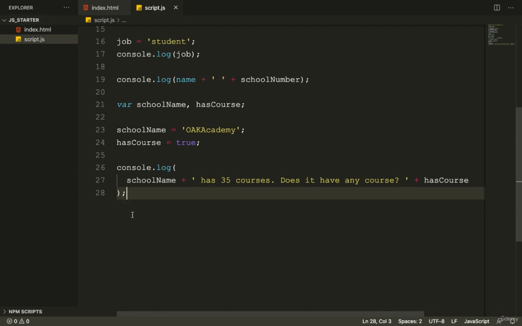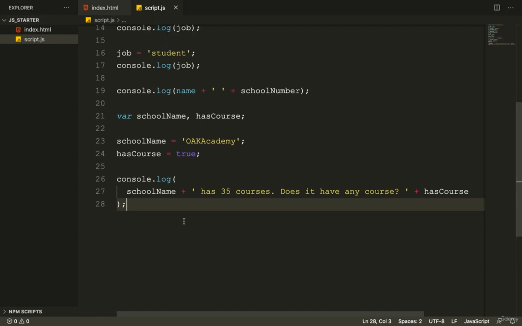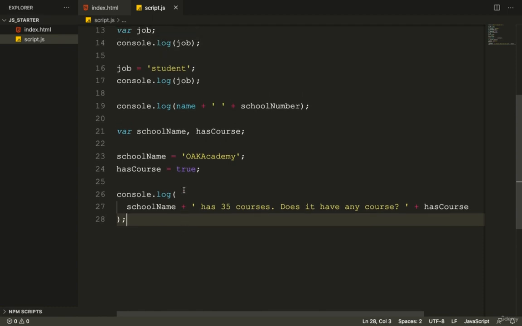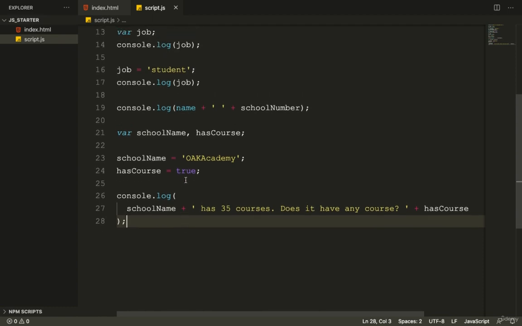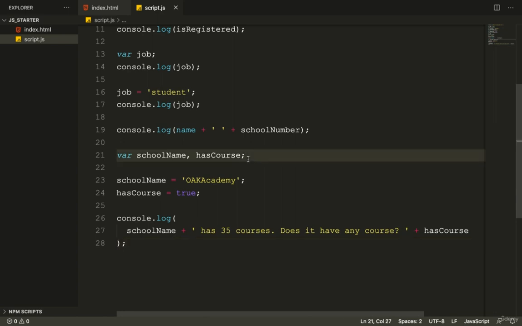Hello again, friends. Now, in the previous lecture, we saw type coercion in JavaScript. Besides all that, we also learned how to declare many variables on the same line, so then we can just assign those values later on to the variables. Okay, so in this video, we're going to learn how to mutate variables.